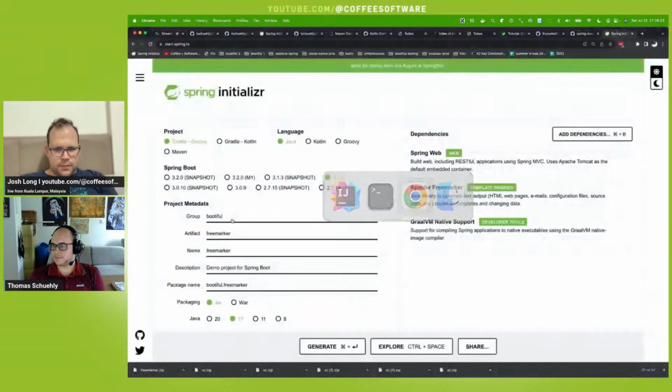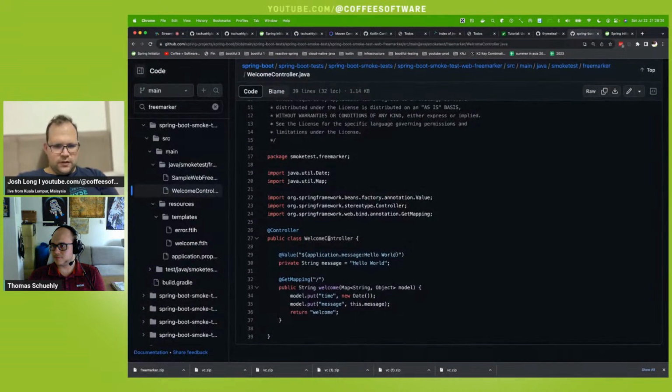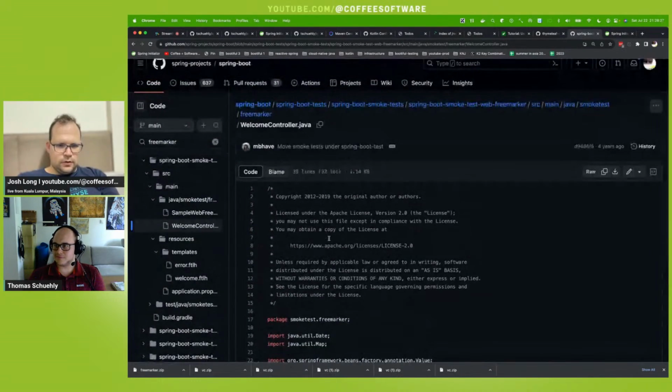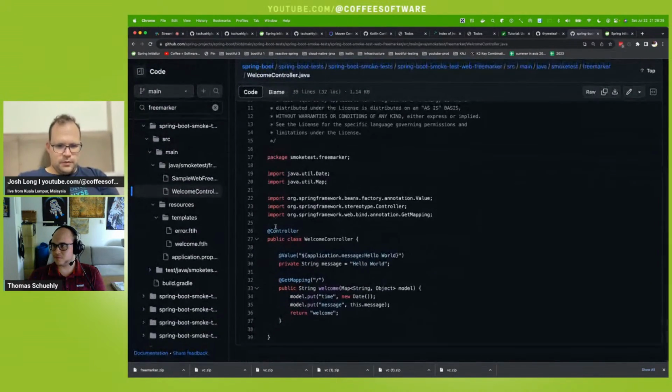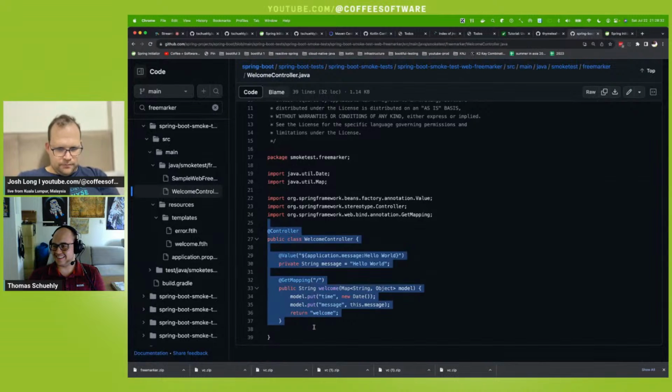When in doubt, just copy Andy Wilkinson's code. That's what I've always said. I've always said that. This is a great idea. Or Madura's. This is Madura's code. Copy Madura's code. It's also a great idea.